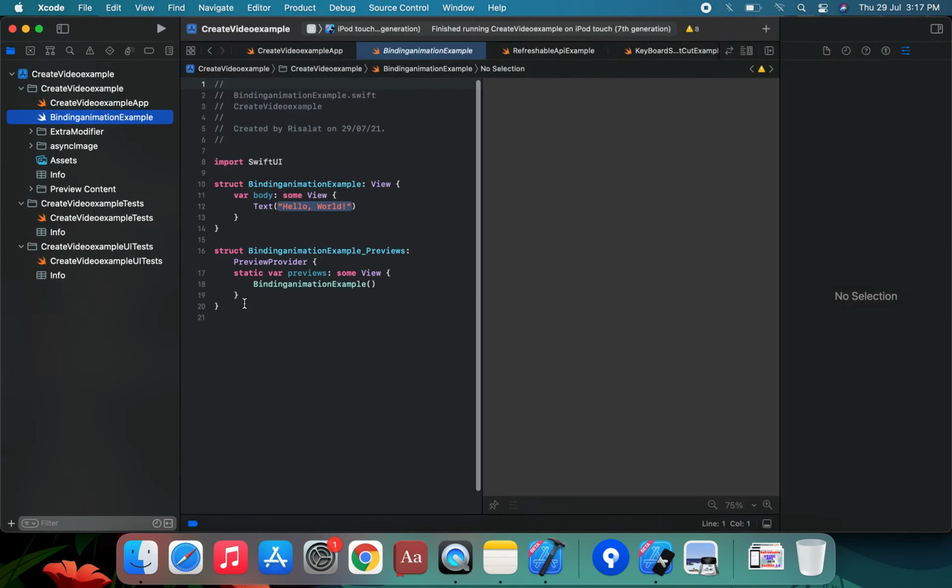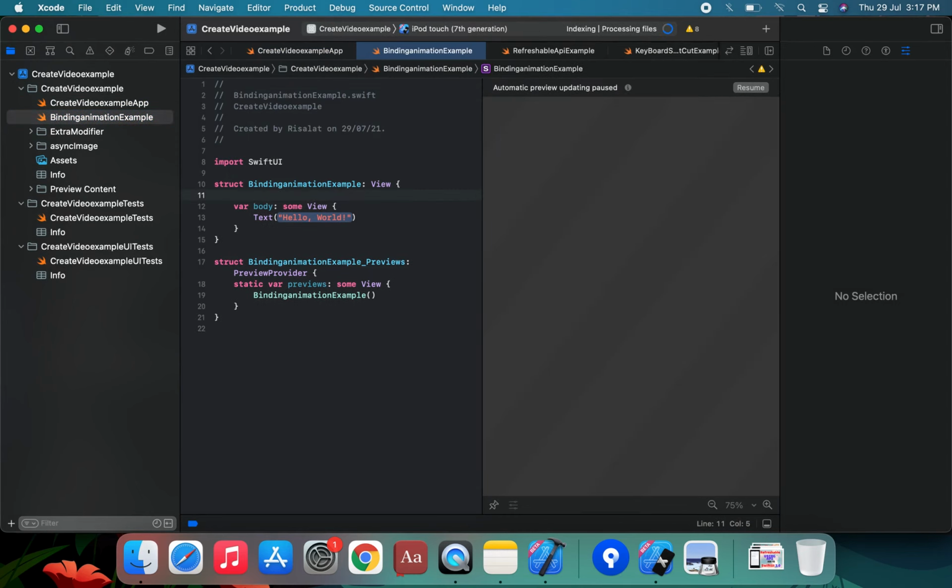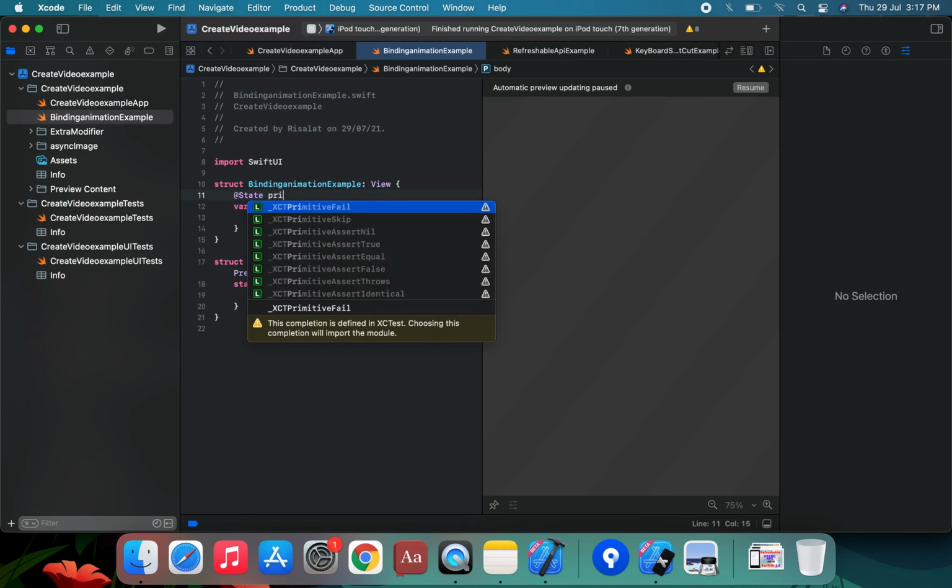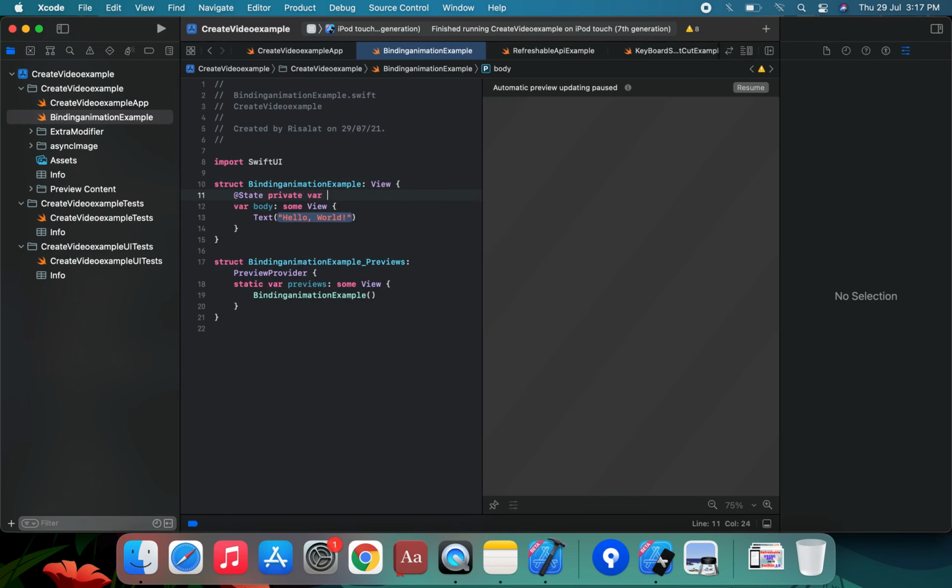We're going to add a state property: @State private var isToggle, and set its initial value to false. Okay, and we're going to create a VStack.